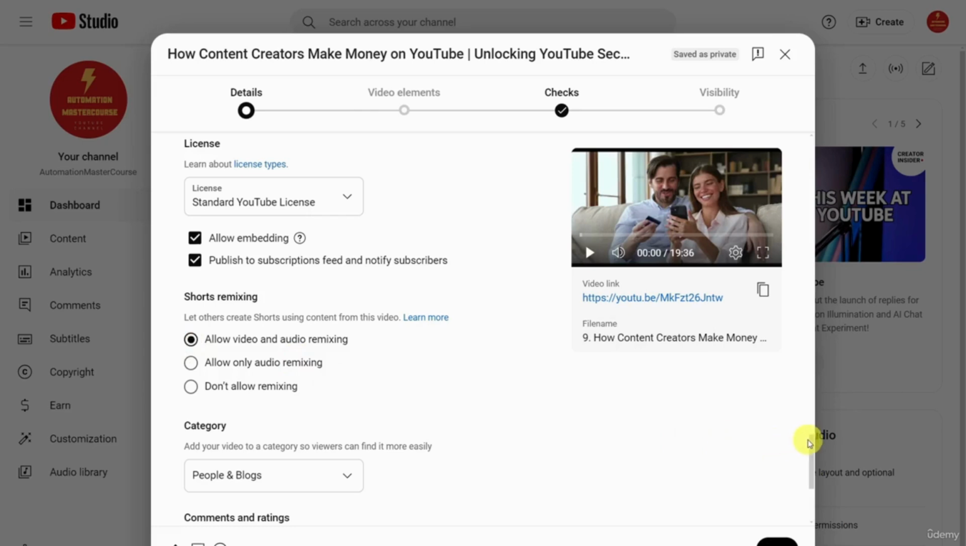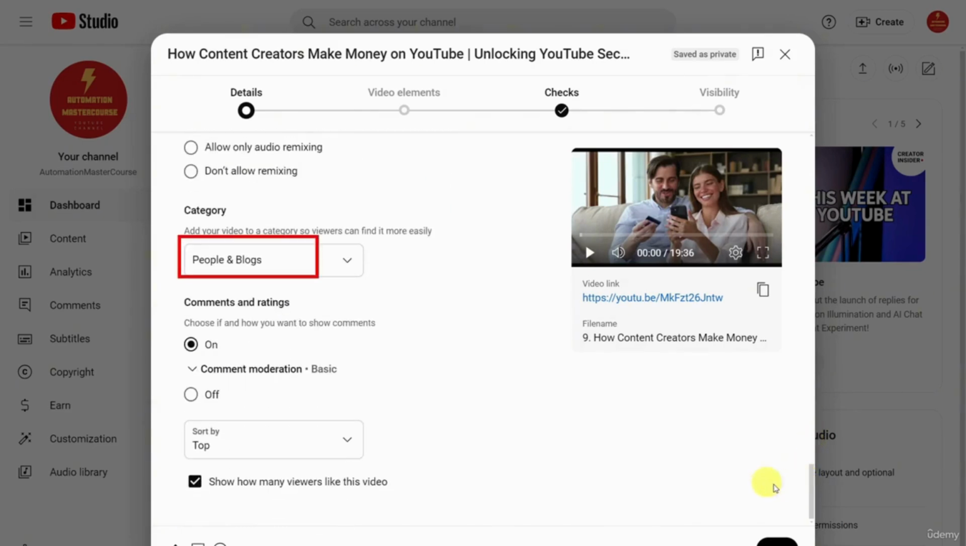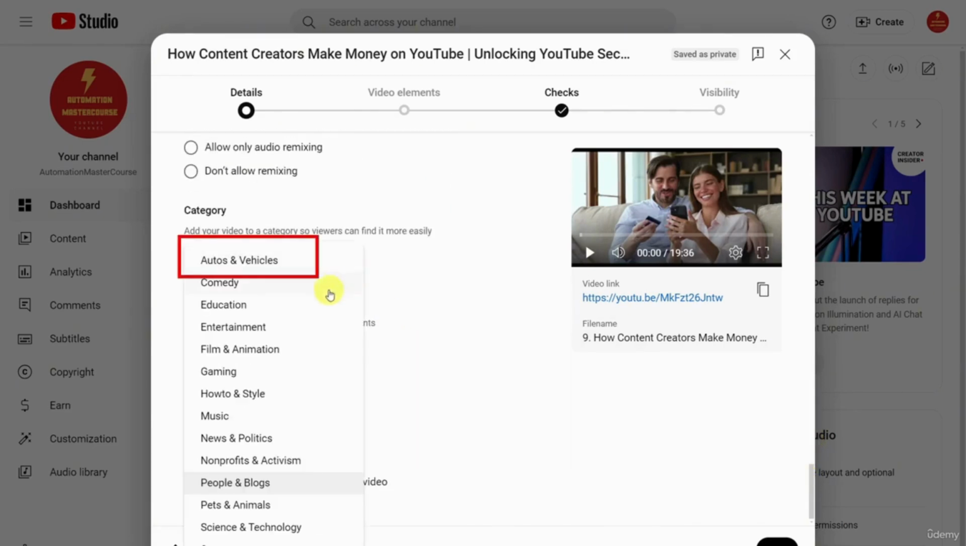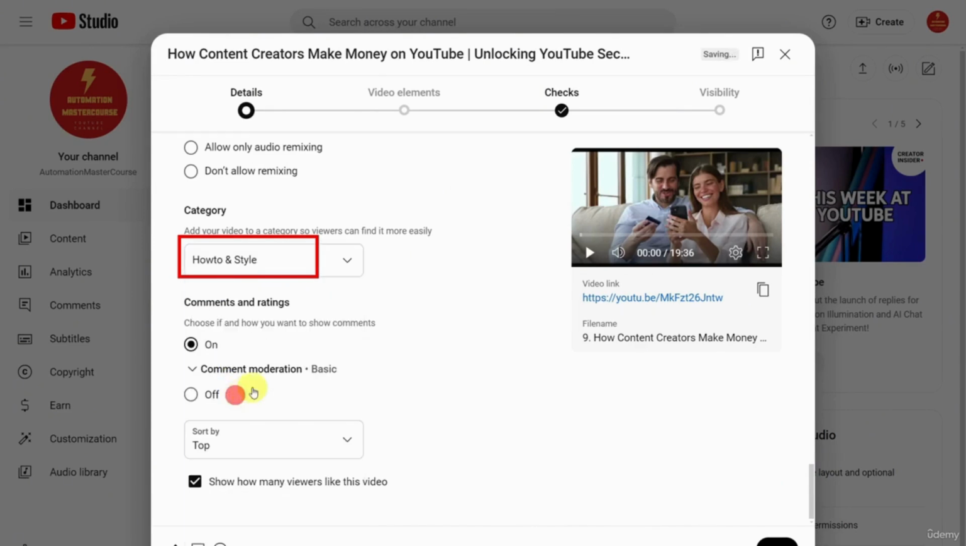Next, we have the category. Make sure to select the right category so viewers can find your video more easily. We can add this video in the How-To or Education category. Choose one. We will use the How-To category. Leave the comments and ratings on so that you can get the feedback of your video. Now, click on Next.